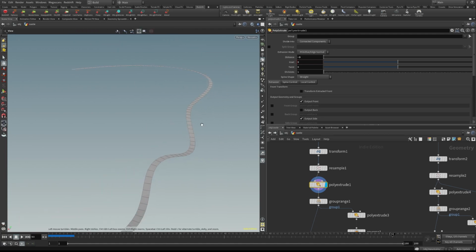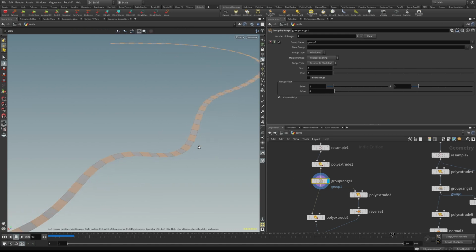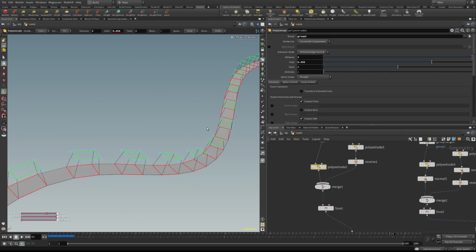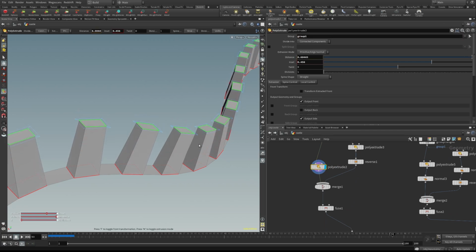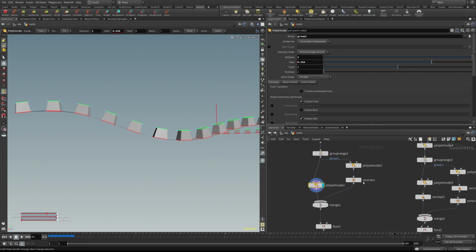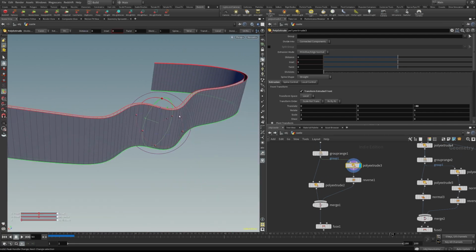inwards. So I have this strip of polygons, and here I use group by range to select every other polygon. As you can see, you can have every third, fourth, and so on. And I used this group to poly extrude. As you can see, it is affected only by this group to create the top stones on the wall, and a standard poly extrude to create the wall itself.